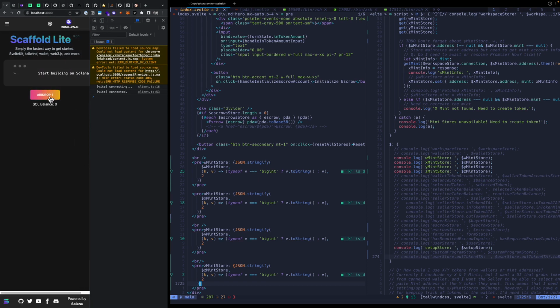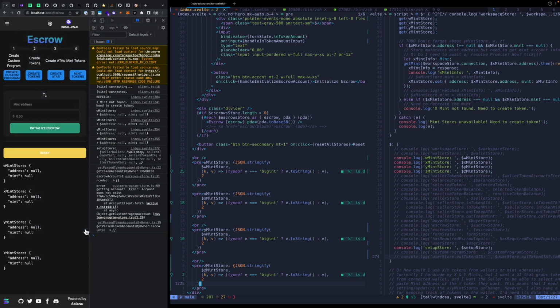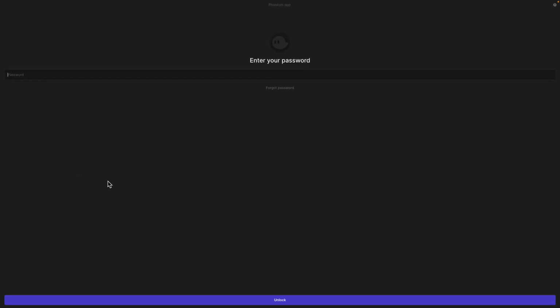Got my dev wallet going. Oh, looks like it's still connected. So account does not exist. Yeah, okay, it's just a log. First things first. I have to create this. Hang on. Let me. One second. Get this.